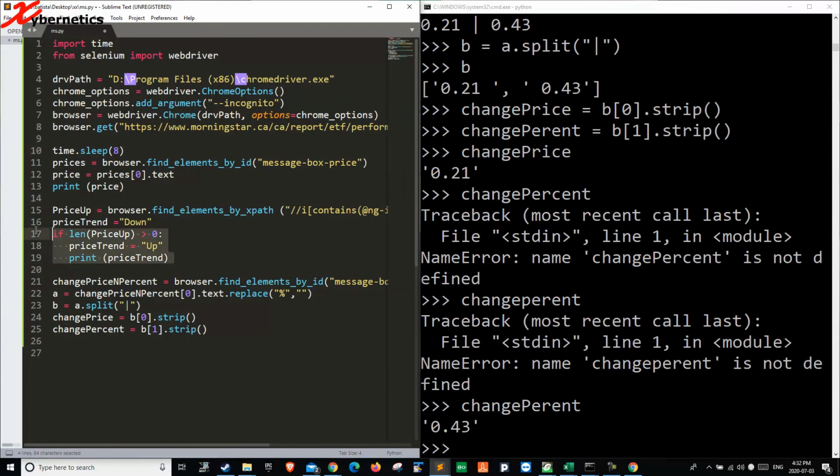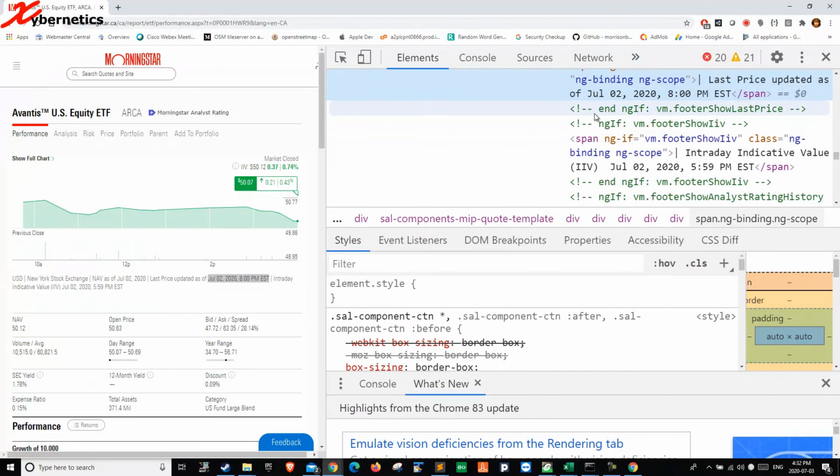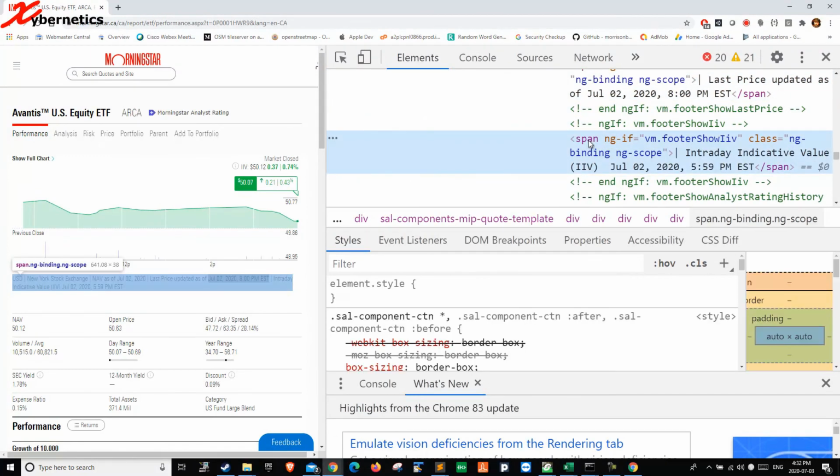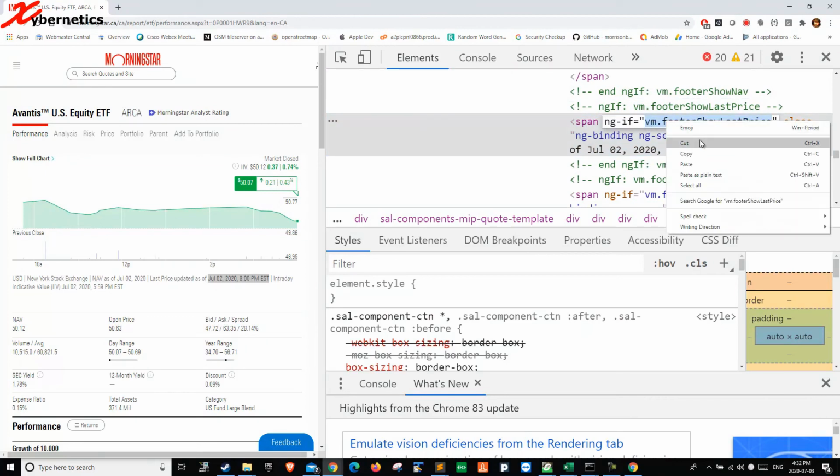So I'm going to copy this here, just this, right? And then we're going to call this, what do we like to call it? Snapshot date time, right? And browser find element. What was the element? The first one was basically a span. Okay, got it. ngIf. Oops, wrong one. Sorry. Span. ngIf, and then all this funky stuff.